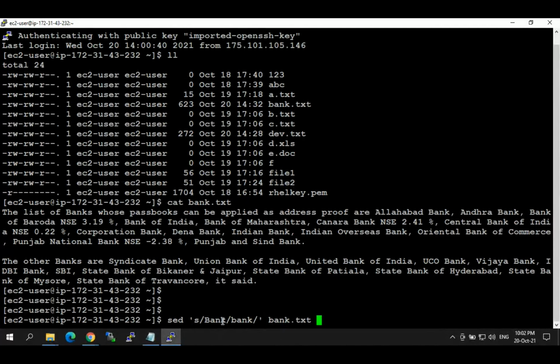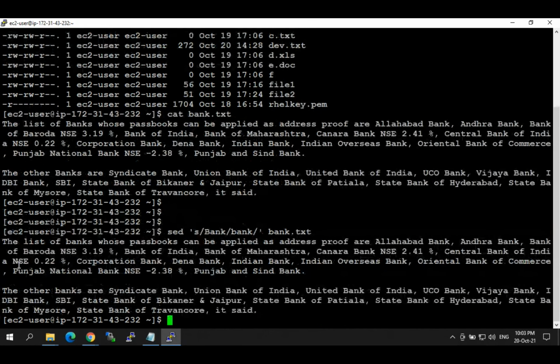What will this command do? It will replace the old word with the new word only for the first occurrence. Where is the first occurrence? In the list of banks, this is the first word. So only in this place the capital B is replaced with small b, and in the rest of the cases the remaining words will be as they are. Only the first occurrence is changed, whereas the remaining occurrences are as usual.